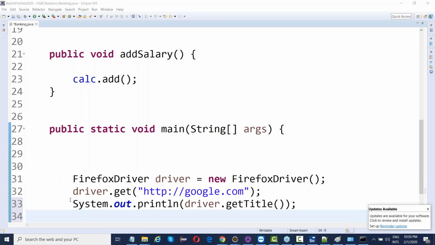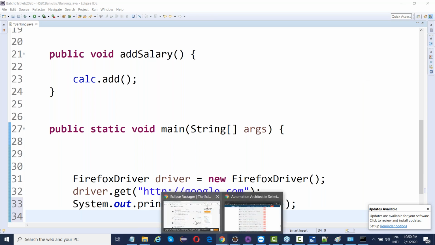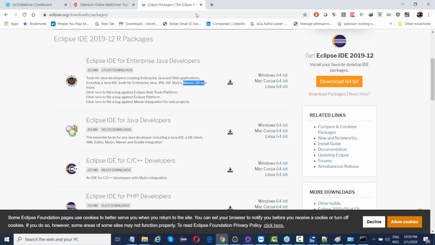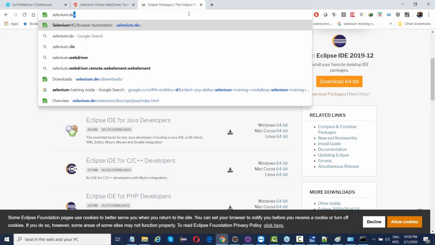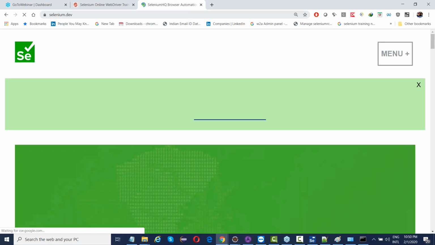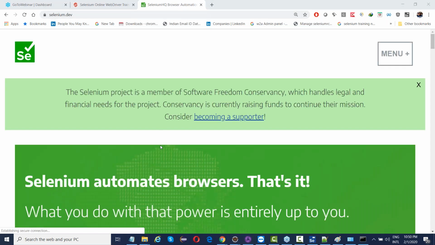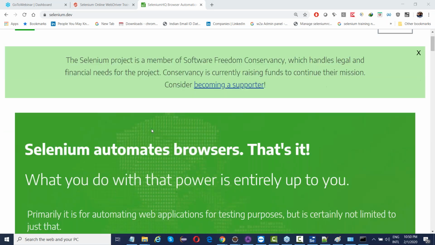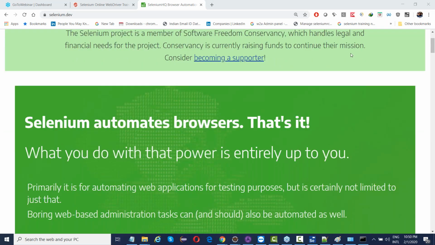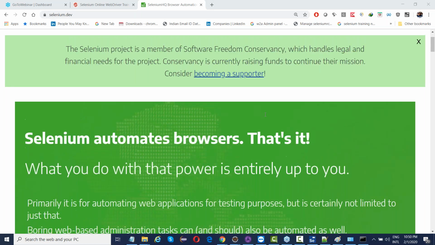If you want to see what all methods are there, you need to go to the main website of Selenium. Which is the main website of Selenium? seleniumhq.org. Now the website is changed to selenium.dev. So this is the new website of Selenium, right? Selenium headquarters. So over here, you can see Selenium automates browsers. That's it. Selenium is only for web-based testing. Anything and everything can be automated using Selenium, but on a web-based application only, right?